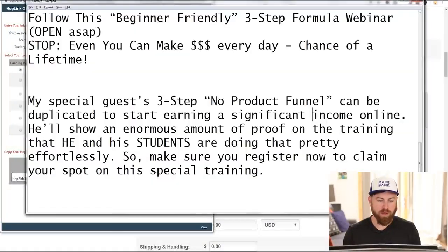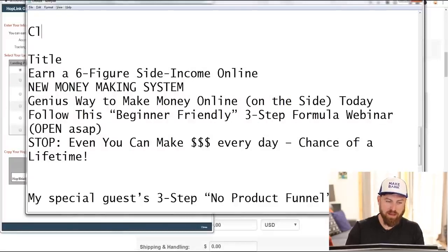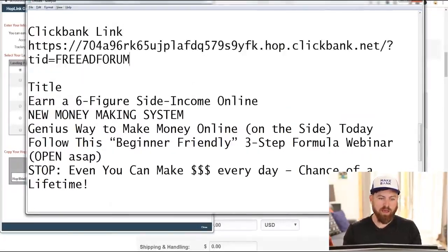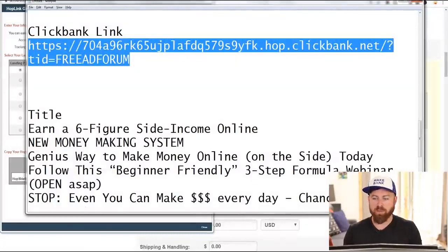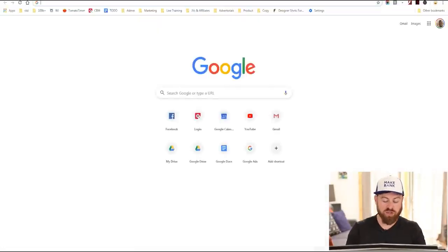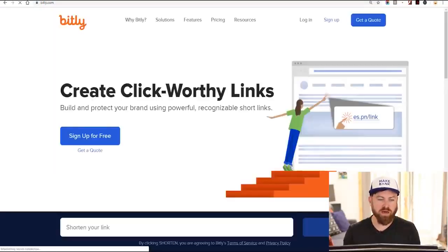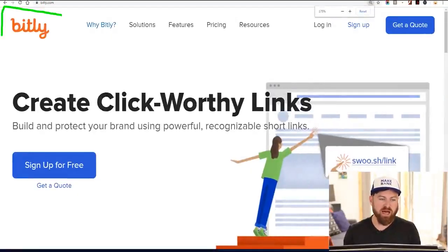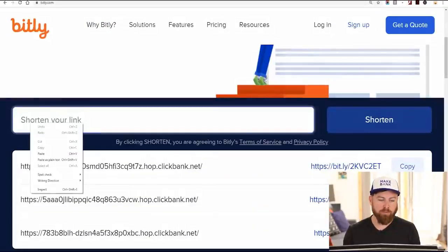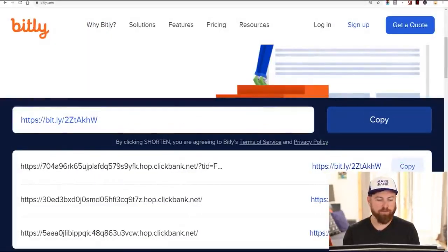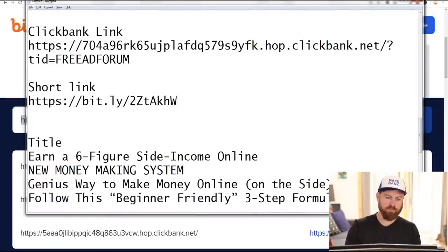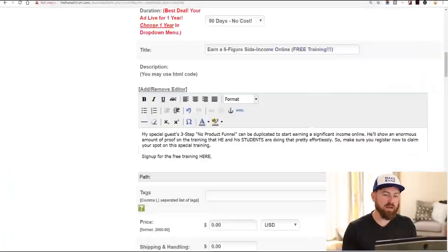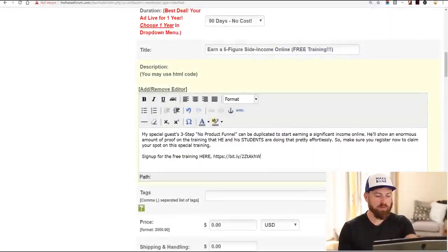Then I click copy. I'm going to go back to my notepad and type in ClickBank link, and paste it in there just for reference. Now next, this link looks a little ugly. So I'm going to take this link and go to a link shortener such as bit.ly. Bit.ly is the one I like to use. We just go down here, paste our link, shorten it, and we copy this link. And I am going to put it in the ad right there.